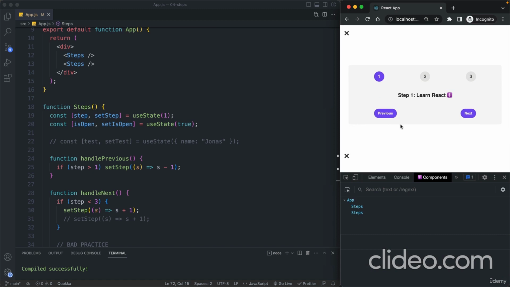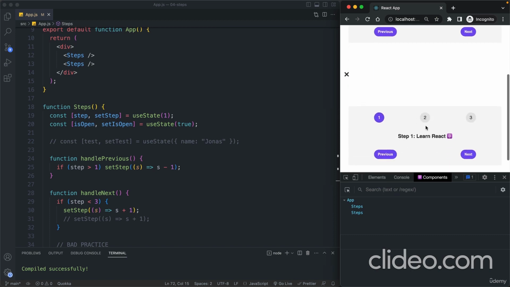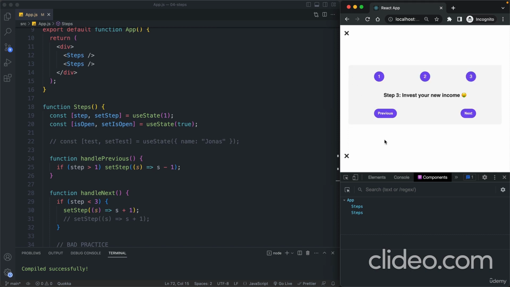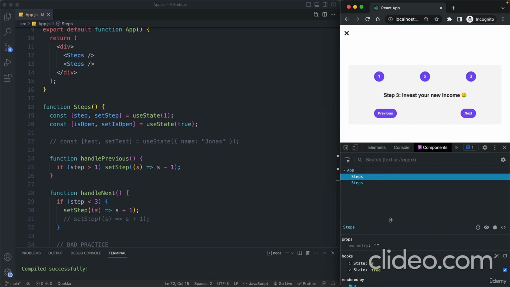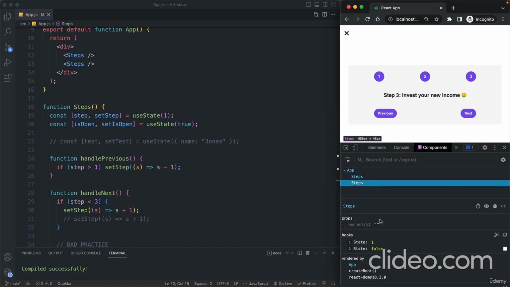But what I wanted to show you is that as we change the state in this one, for example, the state here will stay the same. And so even though both of them are steps component, the state in each of them is completely isolated. So of course, I can also close this one, and this one stays open. And we can obviously also see that down here in the DevTools with a bit more space even. So the first steps here, the state is 3 and it is visible. So that's this true here. While the second one, the state is 1 and it is not visible.